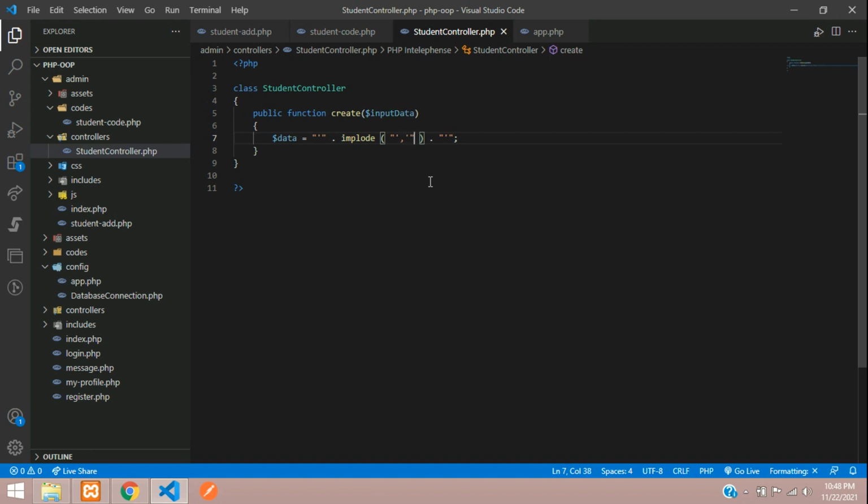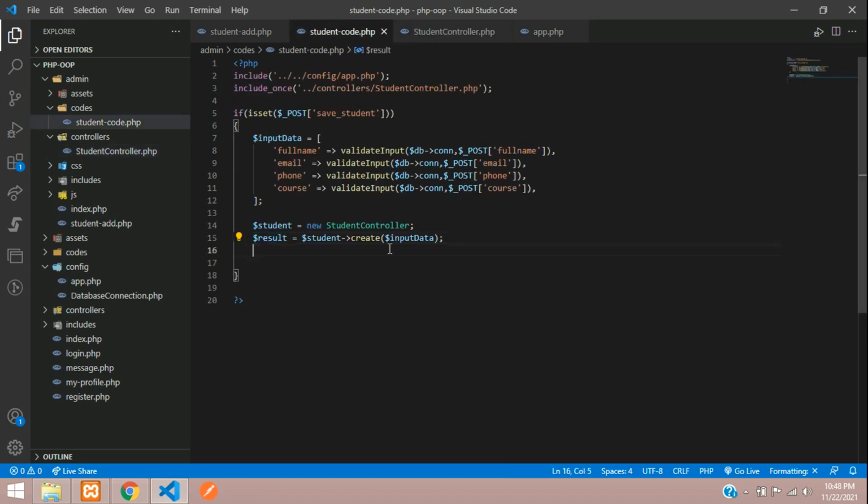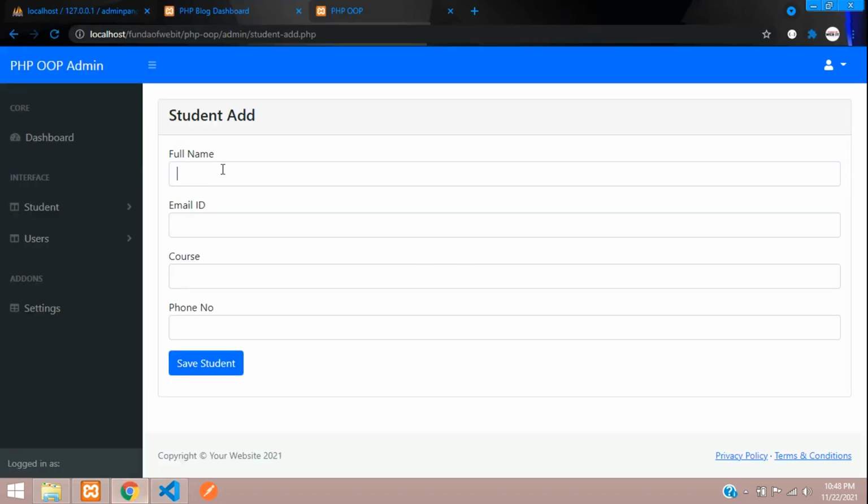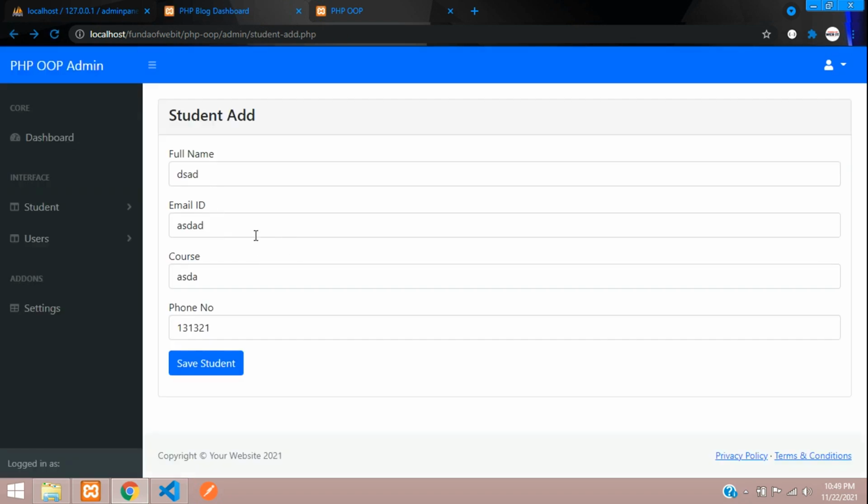Okay, and then you are going to get your input data, which will display you all the details. So I'll just echo and show you this once. So dollar data. Okay, let's echo this, and here dollar result echo. So let's get back, refresh. So I'm going to add random data over here, save student. You can see that it's coming perfect. Okay, so we are getting the correct values. So this is the way we want to get the data.